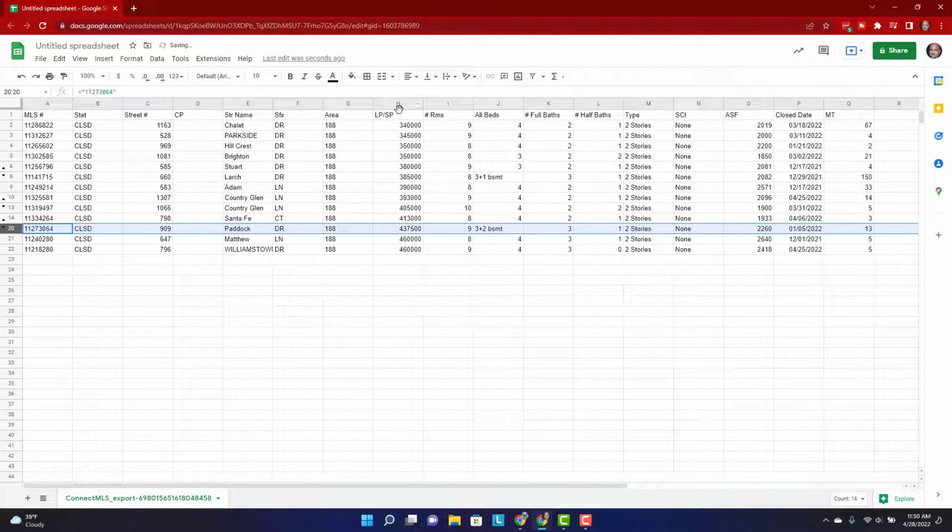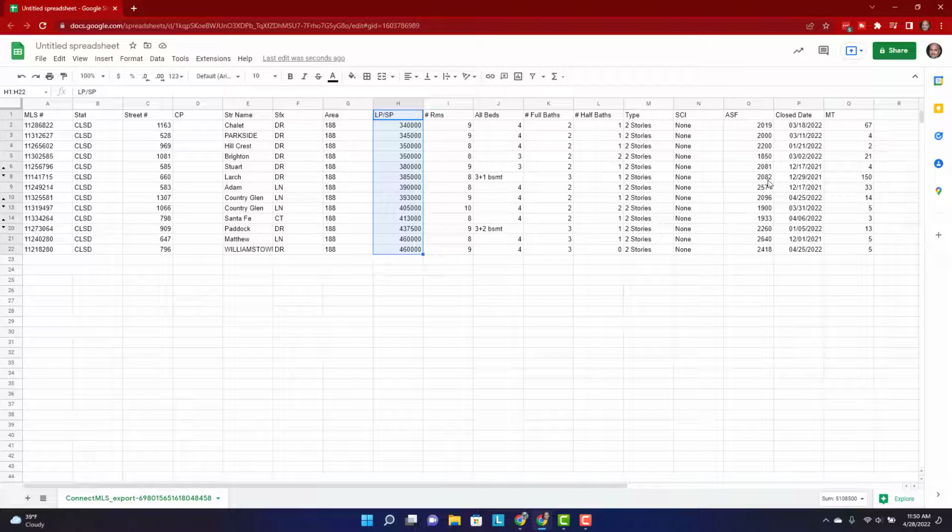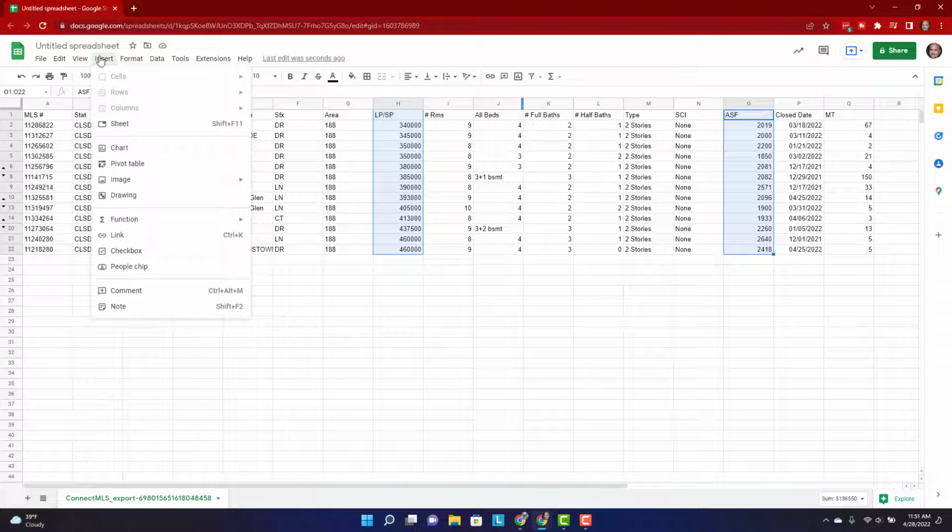Now that I have that, again, I'm going to take my price, my close price, and I'm going to take my square feet. And all I did was hold the control key down to select two separate columns that are away from one another. Now all I got to do is come up and find my charting tool. In Google Spreadsheets, it's right here up top. It says chart. For the most part, you should be able to go to insert for most tools and pick chart as well.